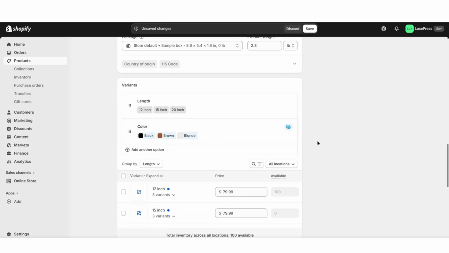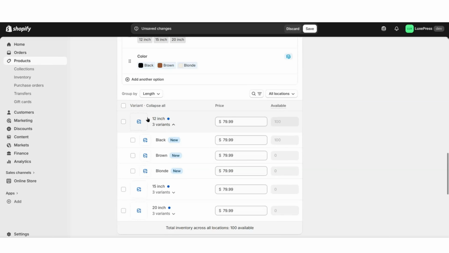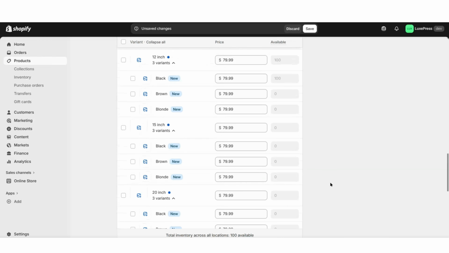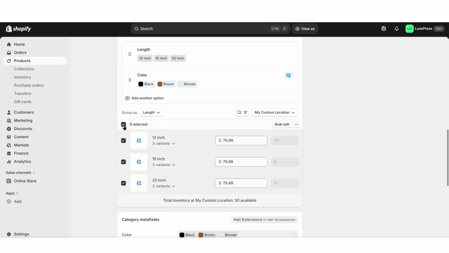Once you've added in those variants, when you scroll down, you should see them added as sub-variants under the main variant. Don't forget to make sure that your variants are in stock so that your customers can order them. So here it's showing that the variants don't have any in stock. So first up, I'm going to save this product. Then I'm going to bulk select all the variants, and then I'm going to click bulk edit.